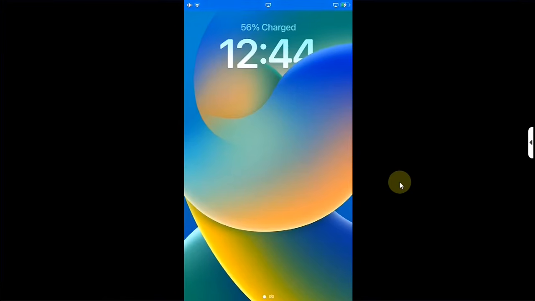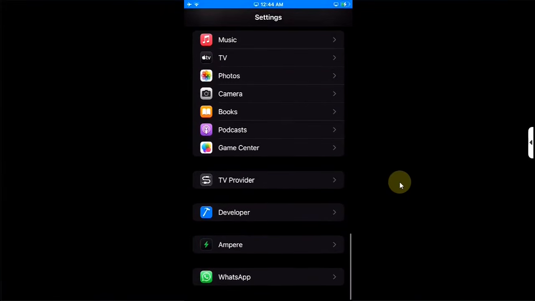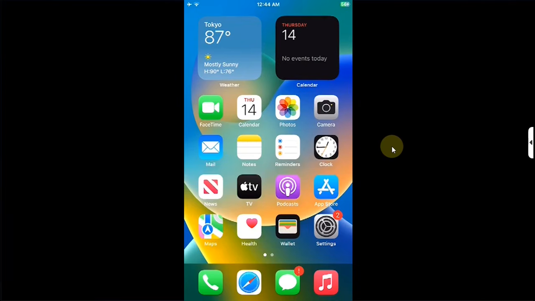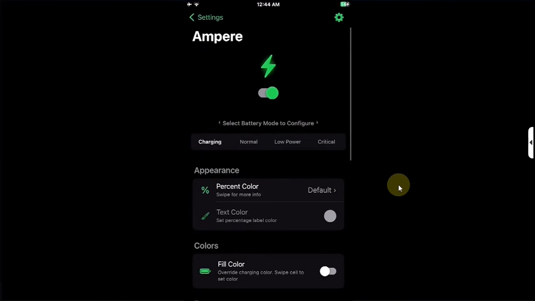Now after the respring, simply go in, open settings, scroll all the way down and you will see your tweak right here, which means it is installed successfully. Now you can simply turn it on, and after the respring you can see the Ampere tweak is working. You can see the battery percentage inside the battery icon, and if you open settings, visit the tweak, you can see it is enabled properly.